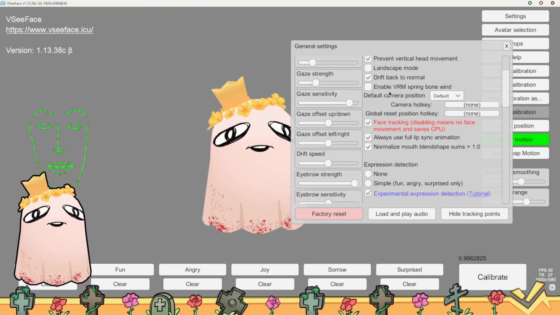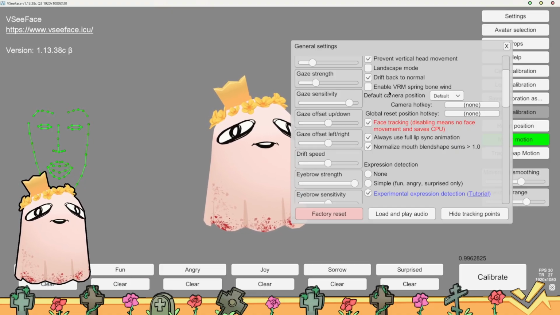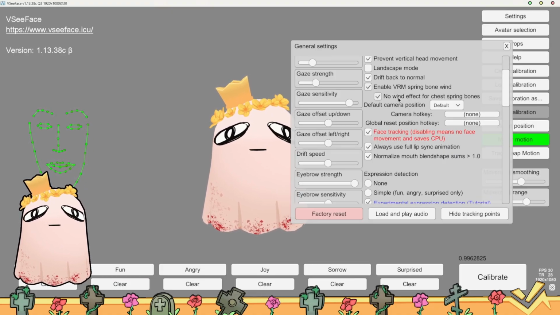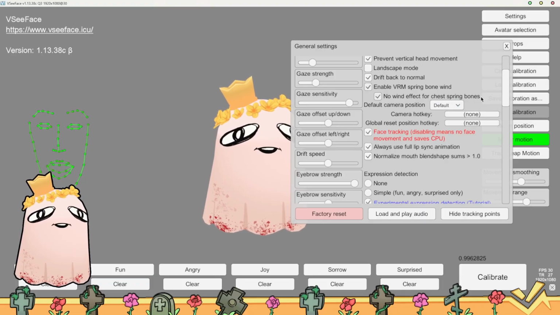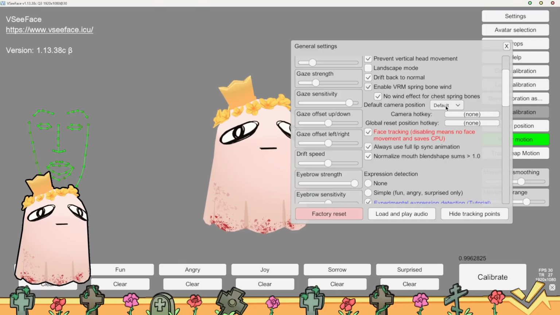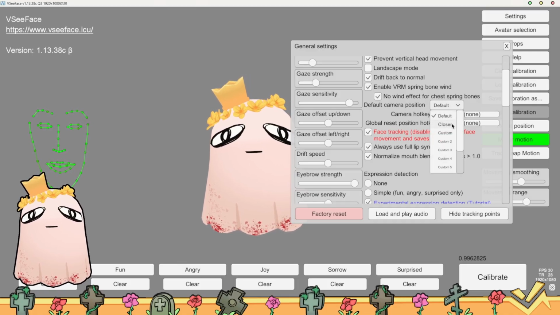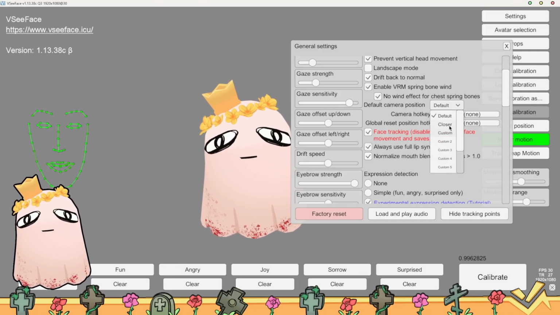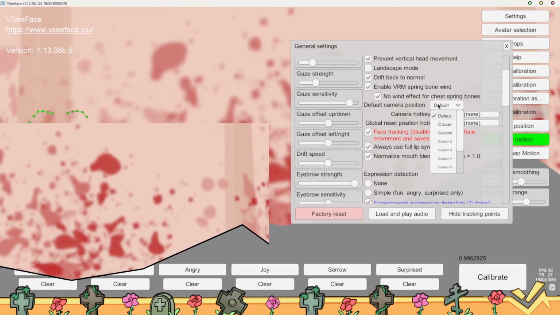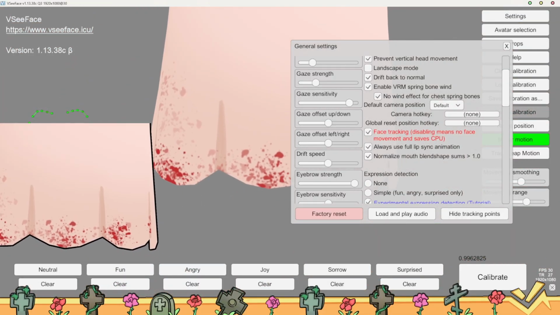Enable VRM spring-bone wind. So I have a cape. I guess we could have some wind on it. No wind effect for chest spring bones. I don't have chest bones, so that's okay. Oh my goodness. Do not change that one.